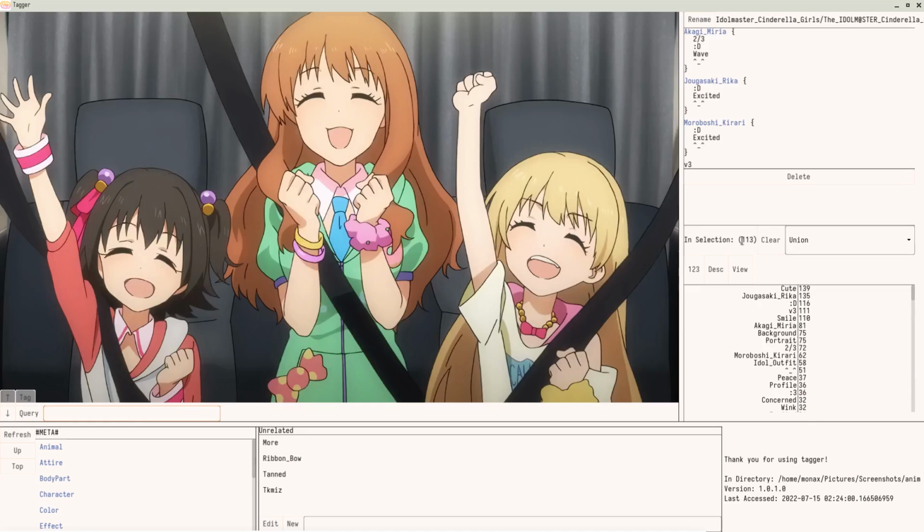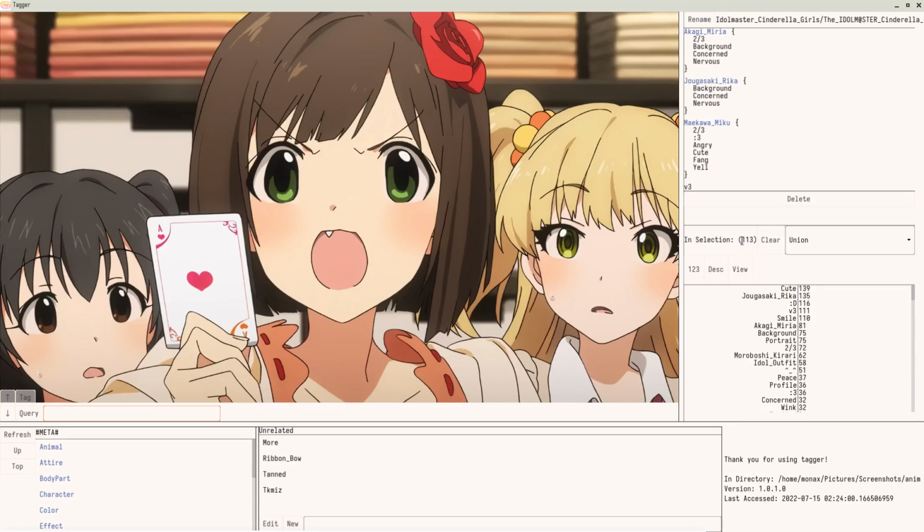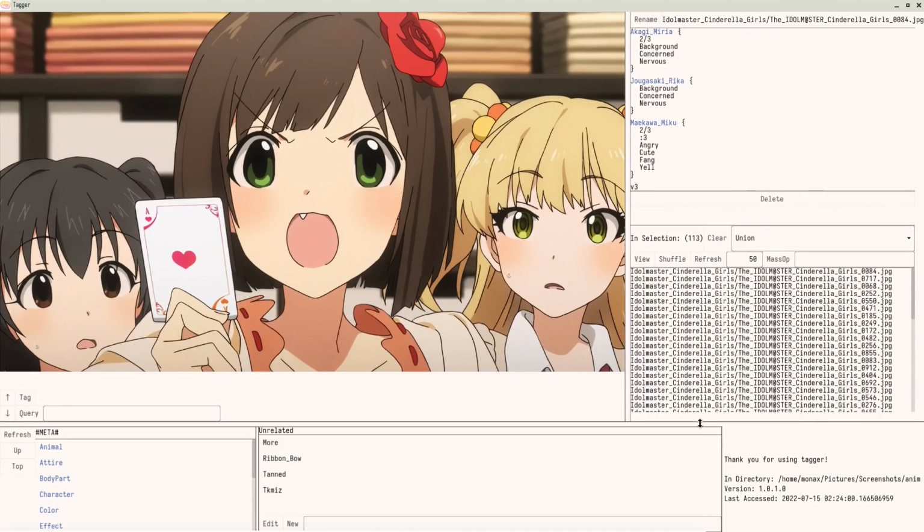Got all these images with her appearing somewhere in them, right? And so we have all of those files currently in this selection. Say that we want to find all of the files that have both Rika and her older sister, Mika, appearing in them. What we want to do is run a union, right? Since that's currently selected in this dropdown, that's perfectly fine.